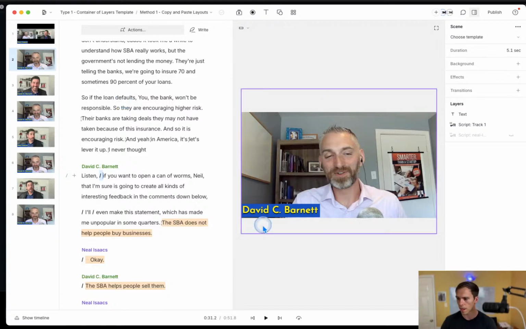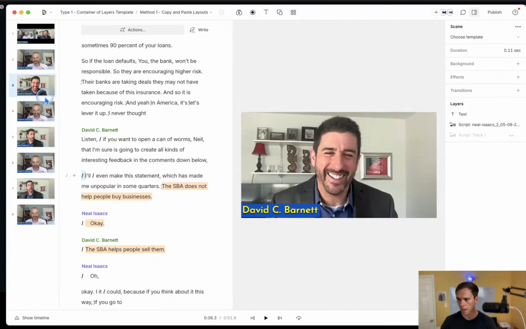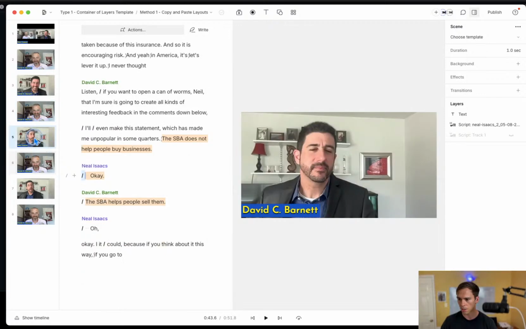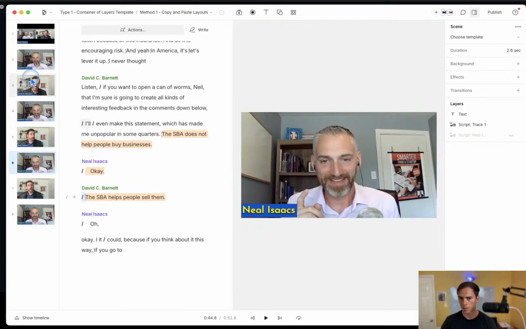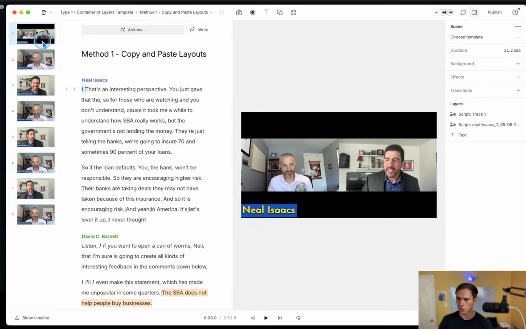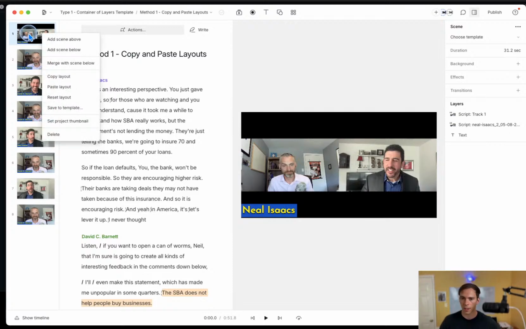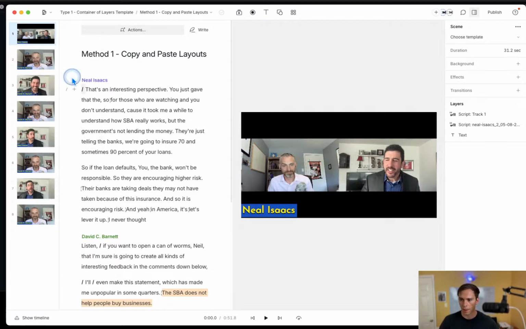We've got this guy, David, and then this guy, Neil, and it changes each time the speaker changes. But there's also this third view, which has both of them together. What I could do is take any of these. Let's say there's a part where one of them cracked a joke and they're laughing, and I want to show them both laughing. I could find the scene where they're both reacting. In this case, that's scene number 1. I can right click on it and say copy layout.